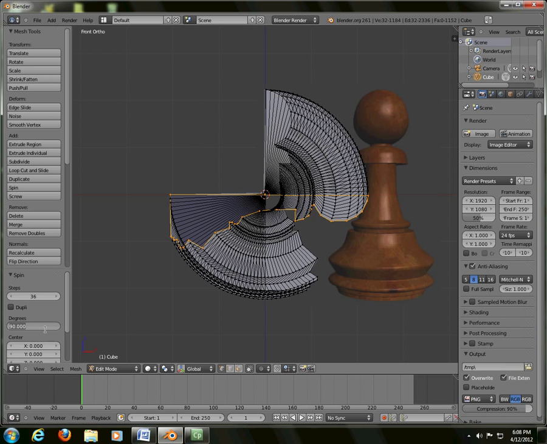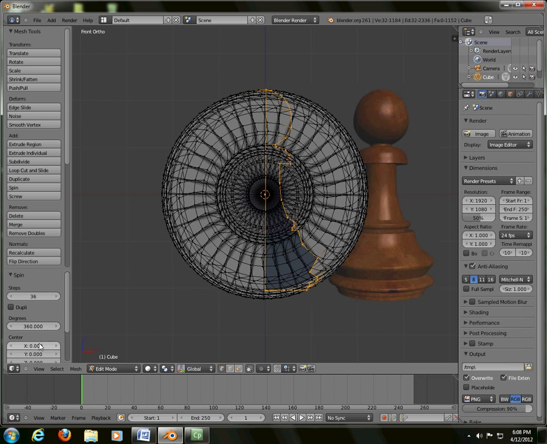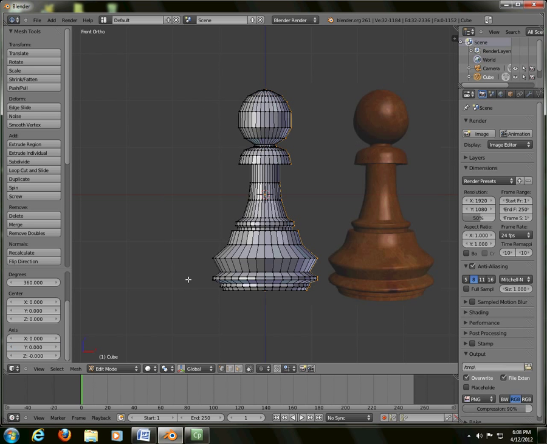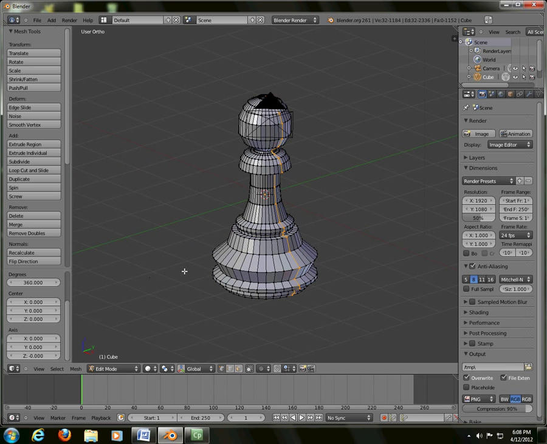I'm just going to change this from 90 to 360 degrees. Makes a complete circle. And these guys are already set to 0 actually. And I'm going to come down here now, and I'm going to change this guy to 0. So I'm going to be spinning this around the Z-axis, and so now I have my pawn.